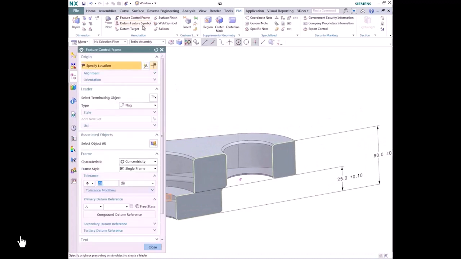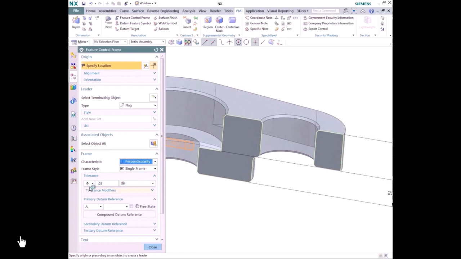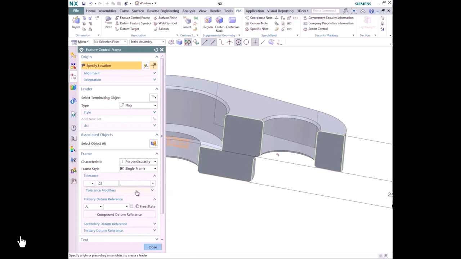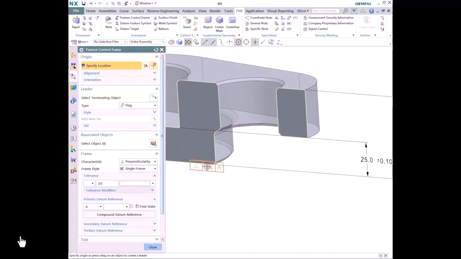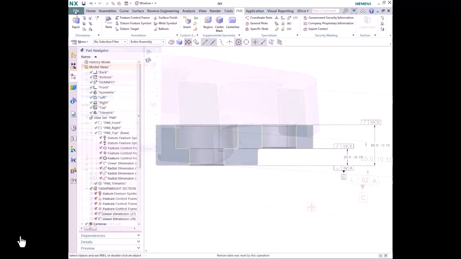Now we can apply some feature control frames. We'll apply a perpendicularity, add our tolerance to that. We'll go ahead and turn off our modifier here, and then we'll apply that to the bottom edge of the part. We'll apply a datum here, representing datum C.